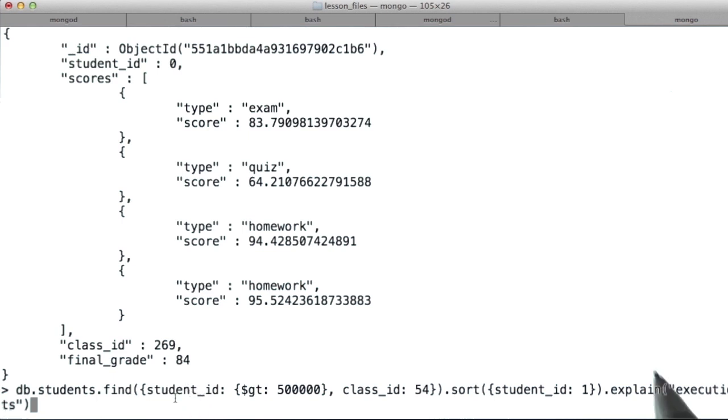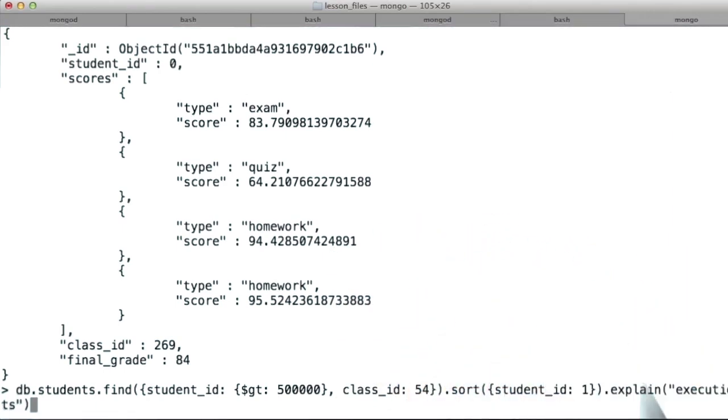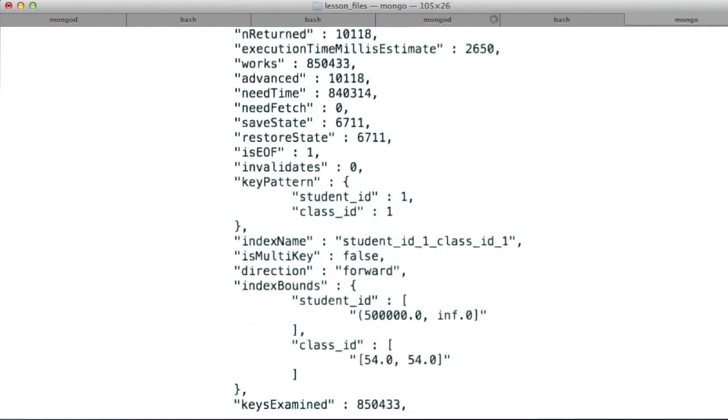Now, throughout this example, I'm going to be running explain on the cursor that the query returns to us and specifying that I want to see execution stats so that we get nice detailed output about exactly what MongoDB did in order to satisfy the query. So let's run this.